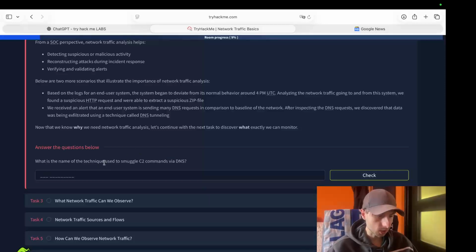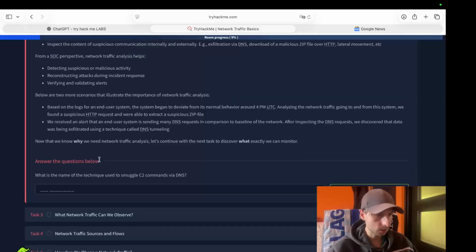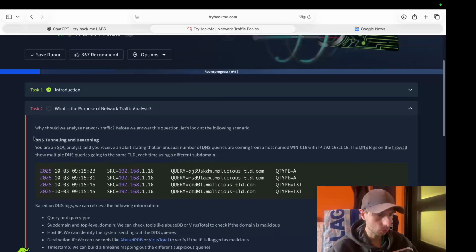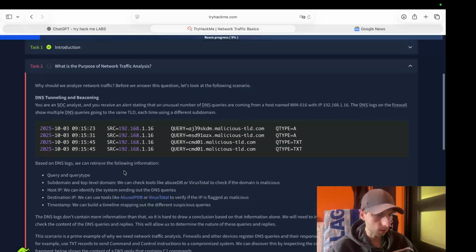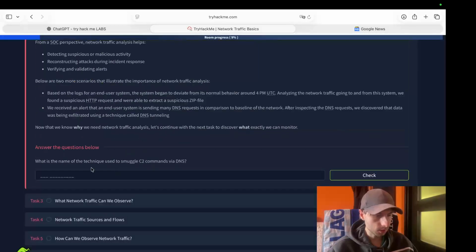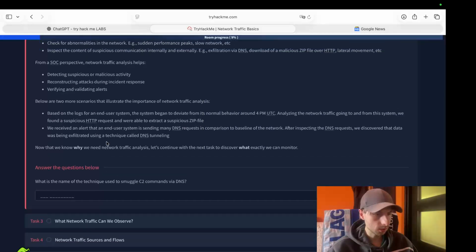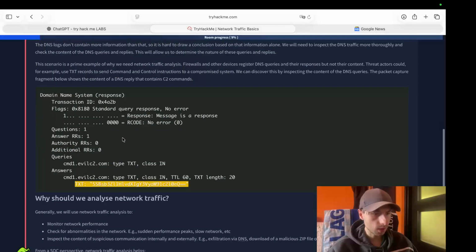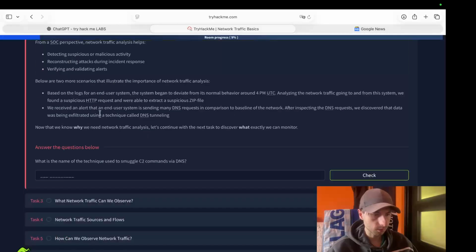What is the name of the technique used to smuggle C2 commands via DNS? So they are basically speaking about those two techniques, tunneling and beaconing. But for C2 commands, so command and control, it is DNS tunneling, because the data was being exfiltrated. DNS tunneling.